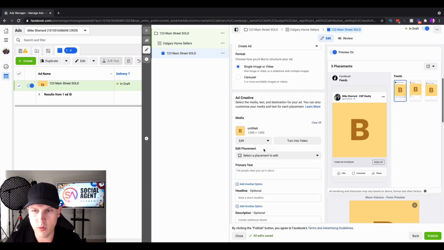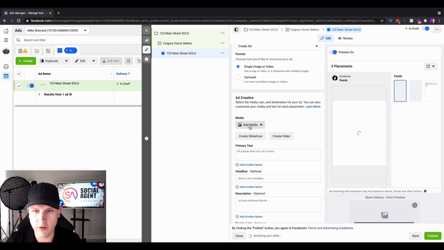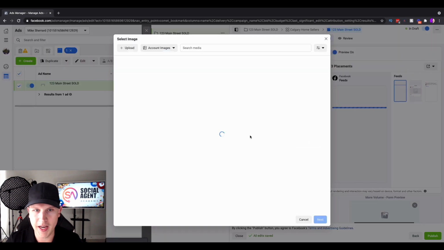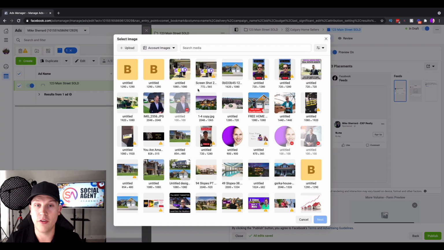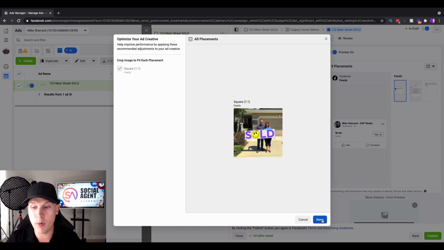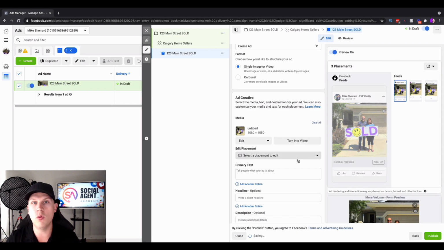So what we want to do is clear all, add some media, add an image, and we're just going to come through here and use something. Now there's a couple different options here. If I was traditionally going to do this with the best opportunity, I would select something like this. And this is one of those UGC posts that I was talking to you about, or user generated content, where I have, with their permission, the buyers and sellers outside with the sold sign. This again does very, very well.